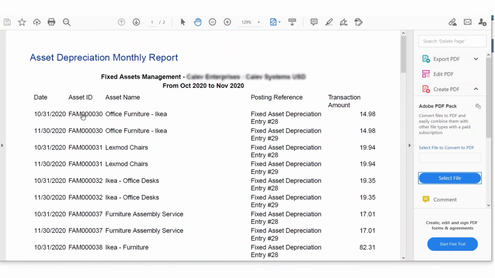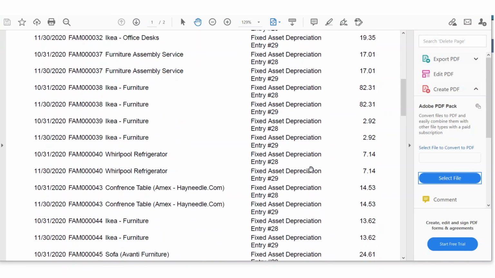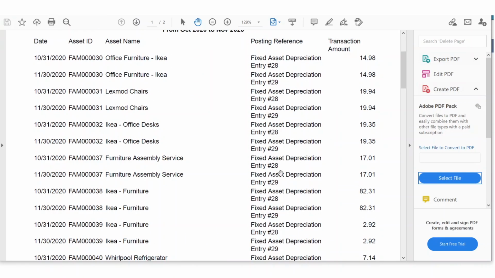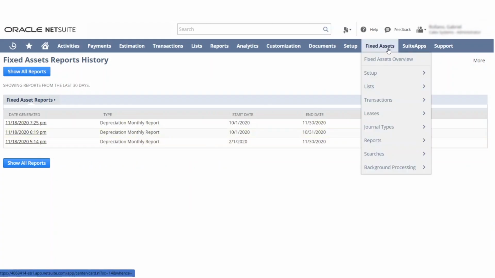And you can see here in the report all the different assets that were depreciated and what journal entry they were in. This brings me to the next aspect. You can actually set up how you want these reports to be customized.